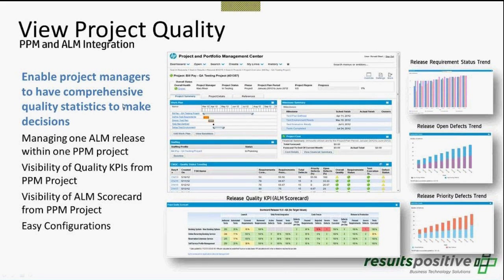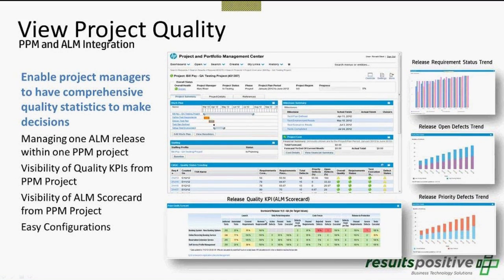And then this one is really significant for customers that are using PPM and ALM together. This gives you the ability to have your quality statistics embedded within the project overview. And it's leveraged by linking your project to the quality scorecard in ALM, and then it actually renders the same quality scorecard right in the PPM dashboard. And I could show that integration as well.